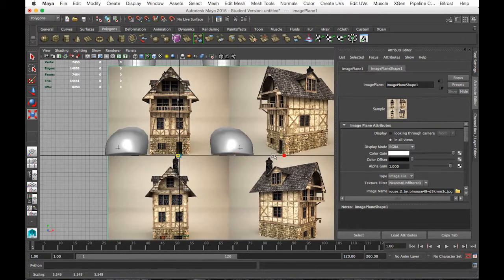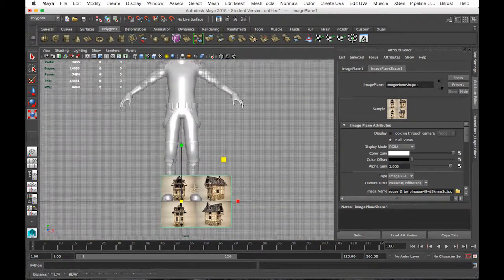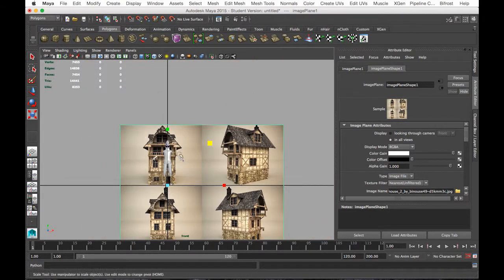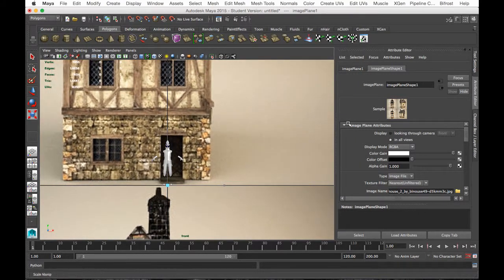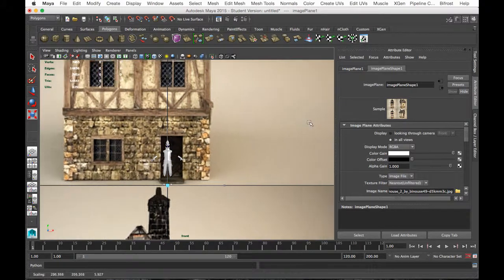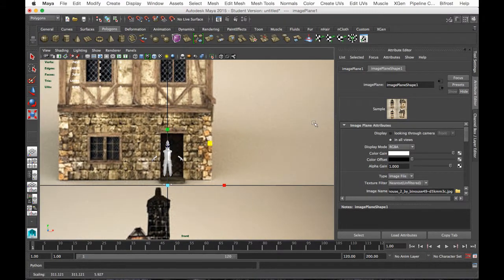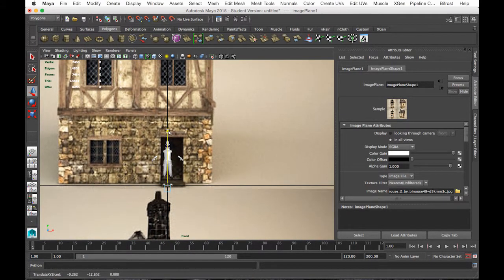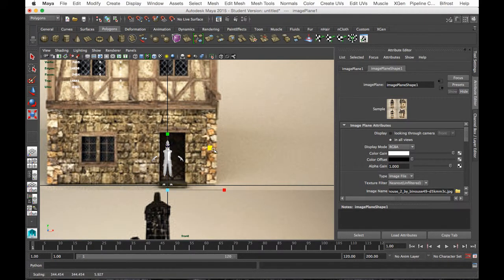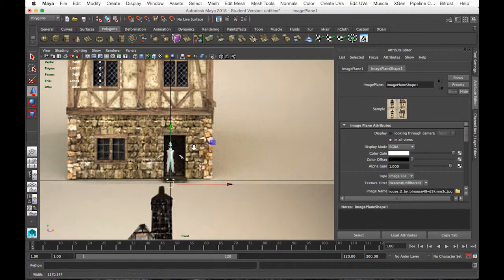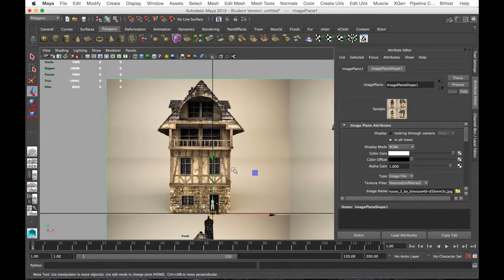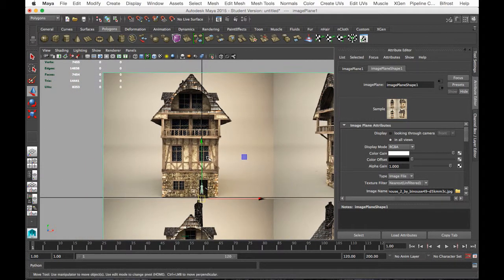From here, I'm just going to keep on scaling up. So that seems about right. So now I can start actually modeling the house at a scale that will import into Unity.